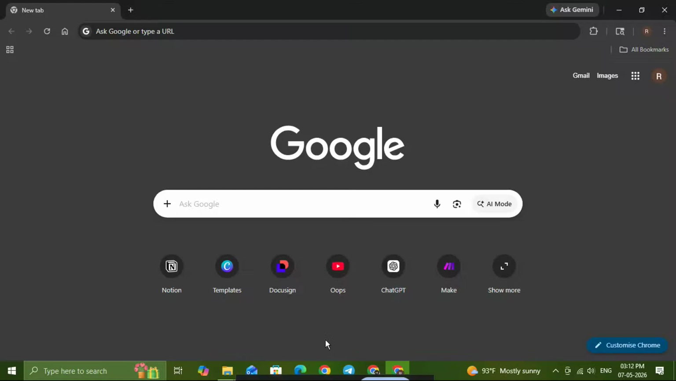In today's video, I'm going to show you how to enable cookies on Google Chrome quickly and easily. This is super useful if websites are not logging you in properly, shopping carts are not saving, or certain pages are not loading the way they should. By the end of this tutorial, you'll know exactly where to go in Chrome settings and how to turn on third-party cookies in just a few clicks.